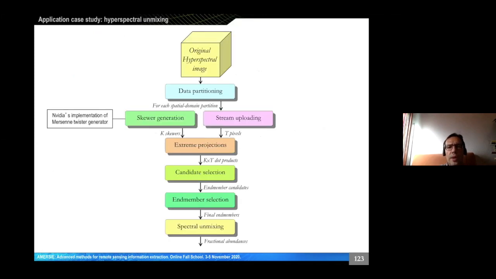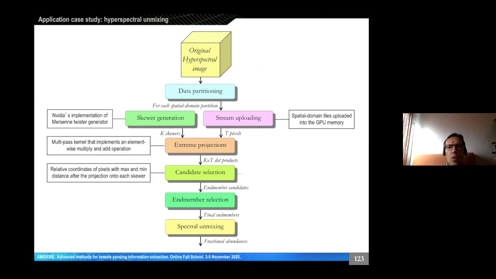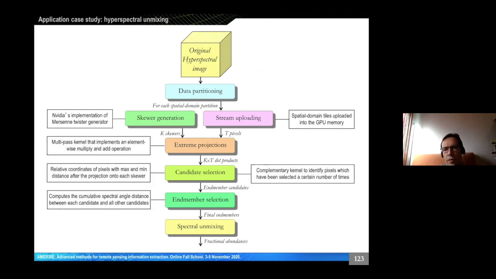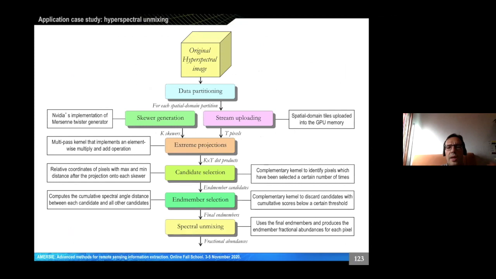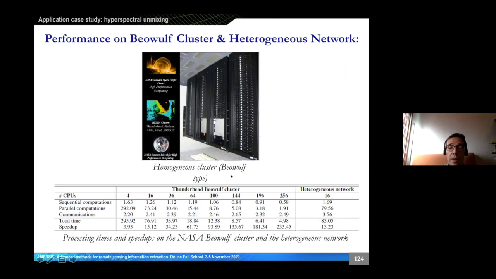We also developed a GPU implementation. Here are the different modules for selection of the skewers, which are the projection vectors, the projections, the endmember selection, and the final unmixing. And we implemented this full processing chain in a cluster. As you can see, we could get a total processing time below 5 seconds, but we need 256 processors in the cluster. So this is not feasible for real time because the data need to be transmitted to the ground before being processed. In a heterogeneous network of workstations, we got a processing time of 83 seconds.